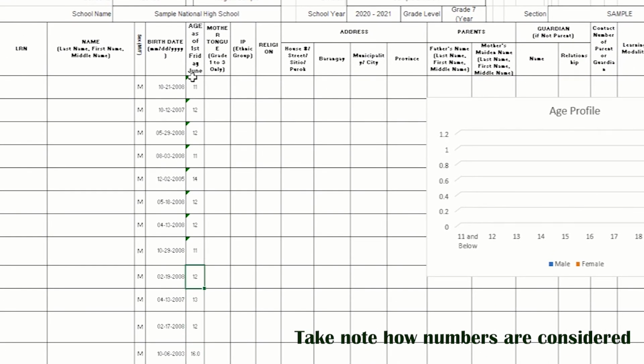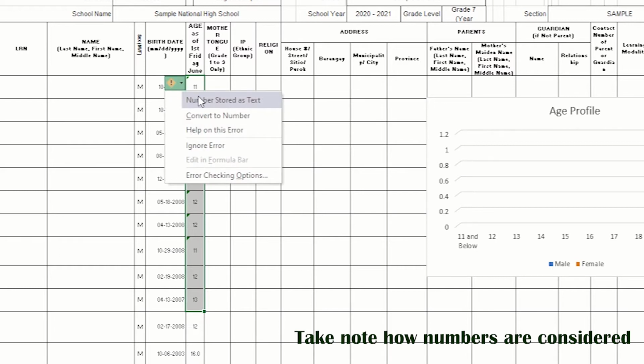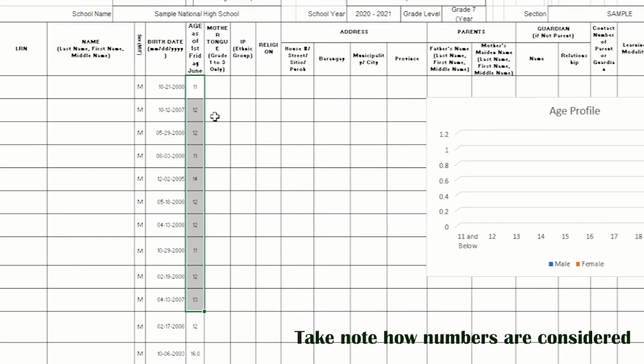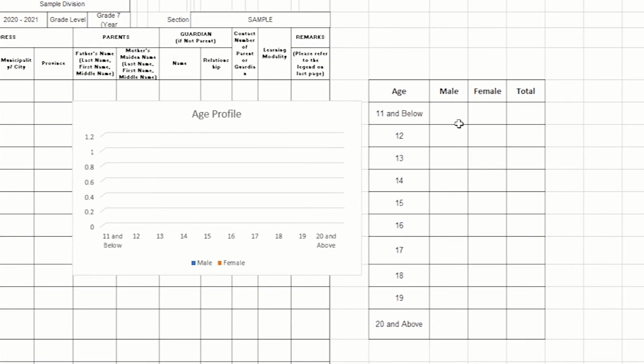To correct the error, we need to highlight these cells, select this exclamation icon, and choose Convert to Number, because that is a number stored as text. So convert to number, and as you can see, all the green icons on the upper left corners have gone. So we will start here with the male.